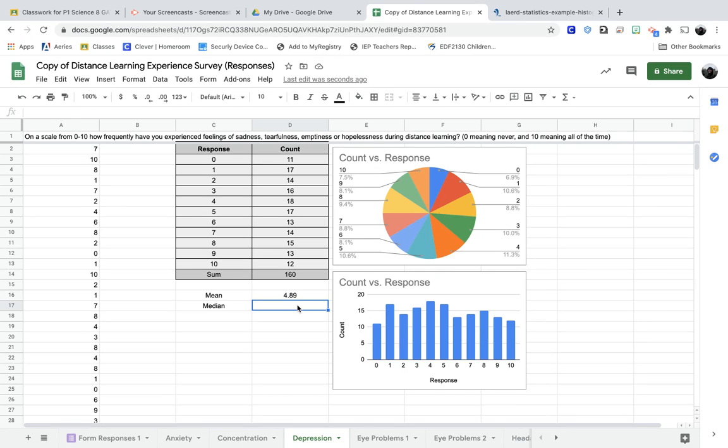Okay. Our median, we use the median function. A2 to the end of column A. Our median was 5. Now, that's actually pretty useful data. We could use that in writing a report about this survey. We could say that out of 160 students surveyed, the average response out of 10 was 4.89, and the median response was 5.